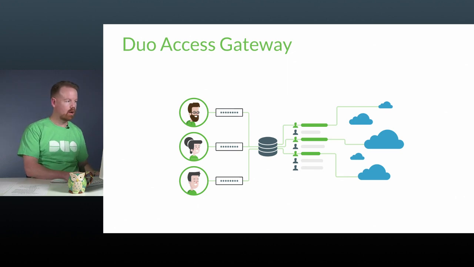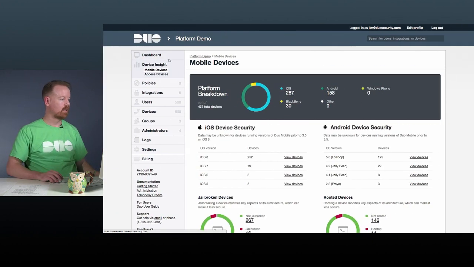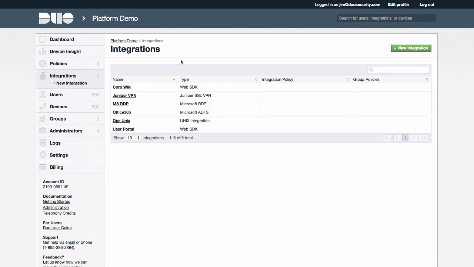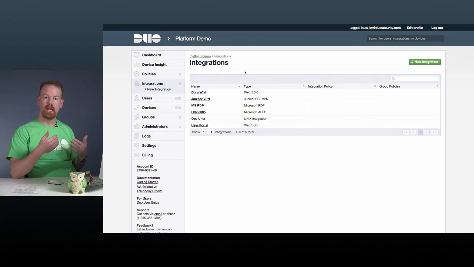How do you go about setting the Duo Access Gateway up? So there are three parts to the Access Gateway. I'm going to go to the integrations page here and start talking about that. First, there's the service provider, sometimes called the SP. That's something like Google Apps or Salesforce. The second part is the Access Gateway itself. That's the thing that connects the service provider with your identity provider, and then Duo. And finally, there's Duo itself.